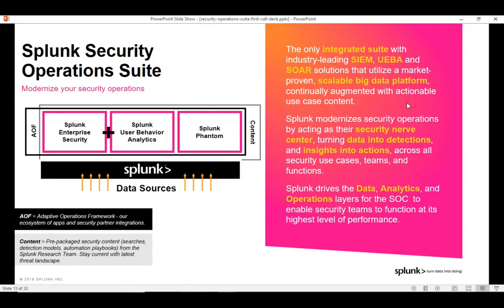And the third technology is SOAR, Security Orchestration and Automated Response. To handle that technology, there is Splunk Phantom, which is the automation engine in terms of action of a SOC.